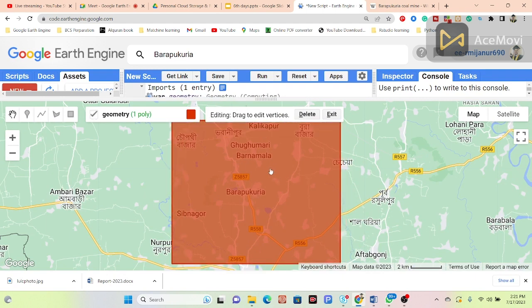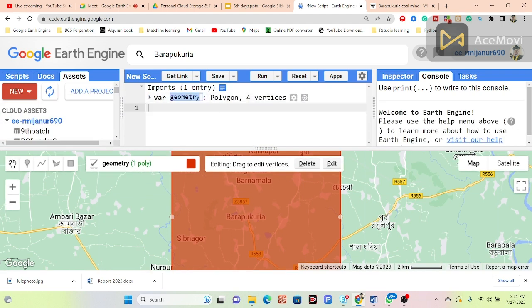In this time for this region, I want to create the land use land cover classification map. I simply put this name such as ROI. Okay, you can easily name.